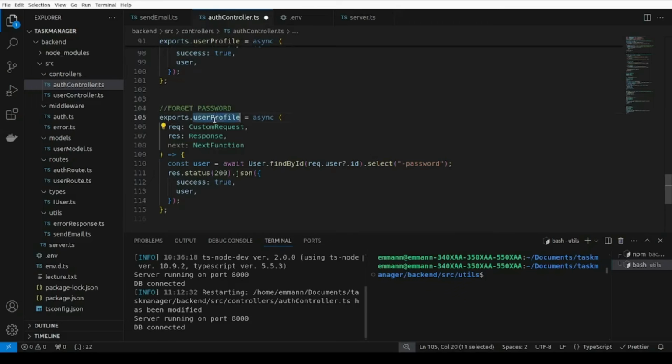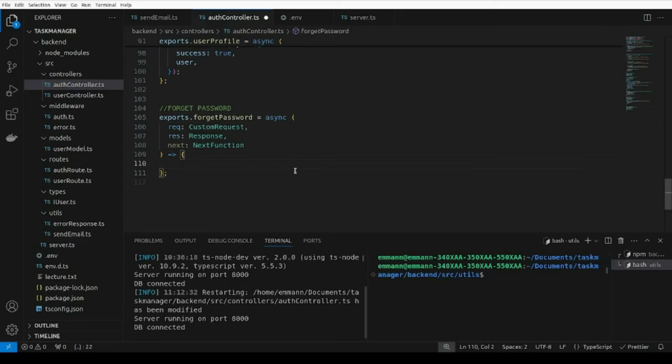And now forget password. So we remove everything from it. I mean, not everything. I mean, we're gonna add configuration for it. Now, first of all, what we are going to do when you say you forgot your password is verify if we have this email in our database.